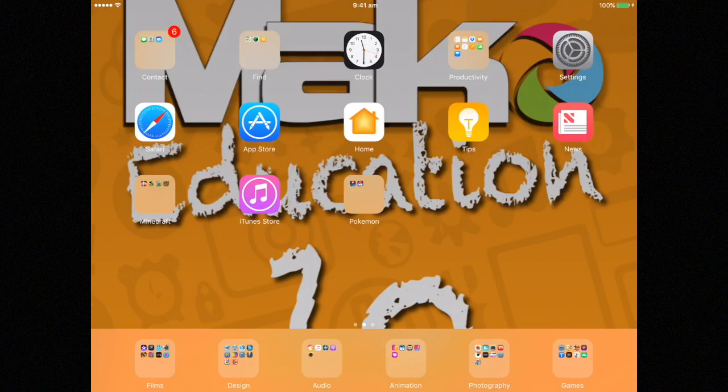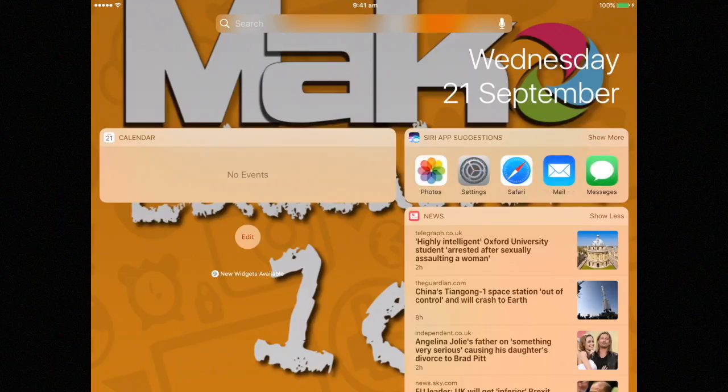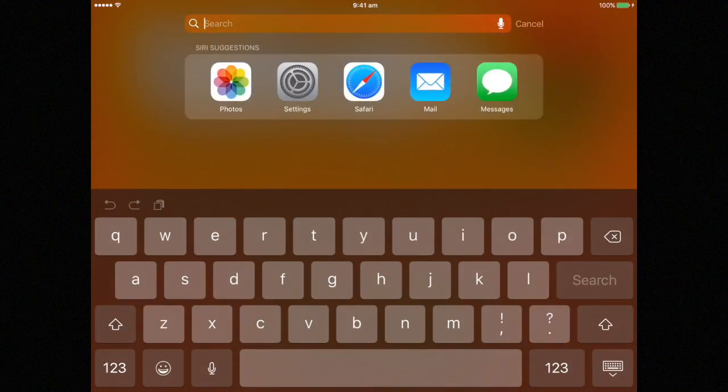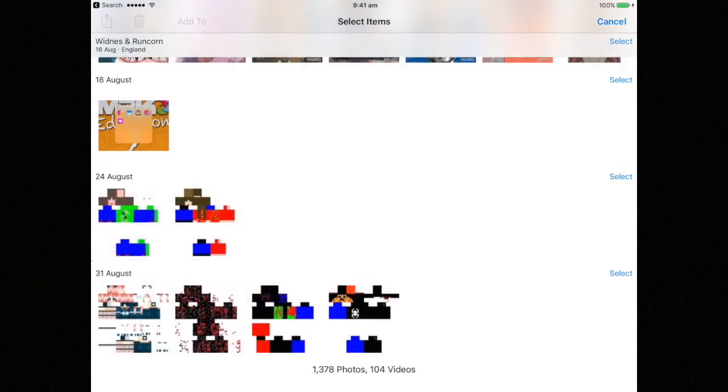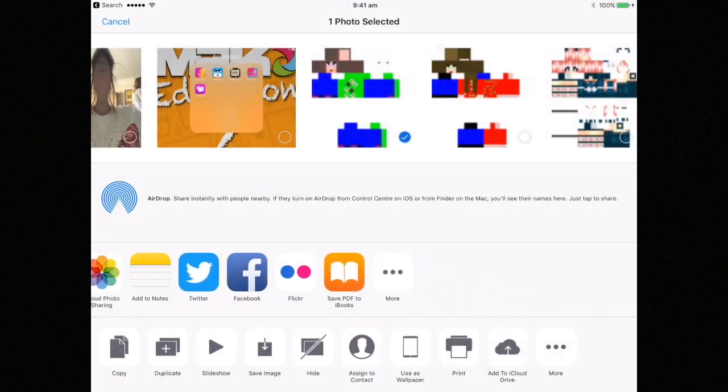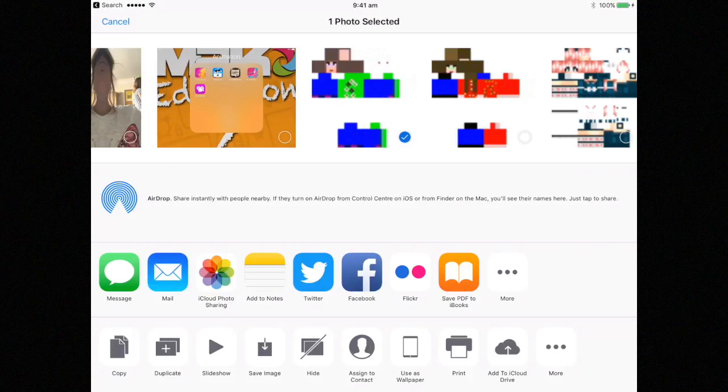You can also share individual files from your iPad, such as photos. Open the photo album and find the image that you want to share. Tap Select in the top right hand corner and then tap on your image. Tap the share icon and then you'll be able to choose whether you'd like to send your image directly to one of your contacts through a message or whether you'd like to share it more broadly on social media.